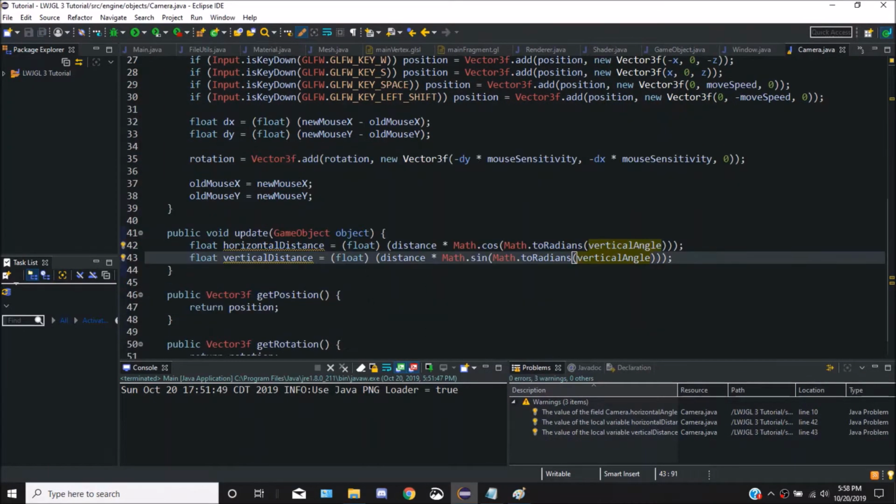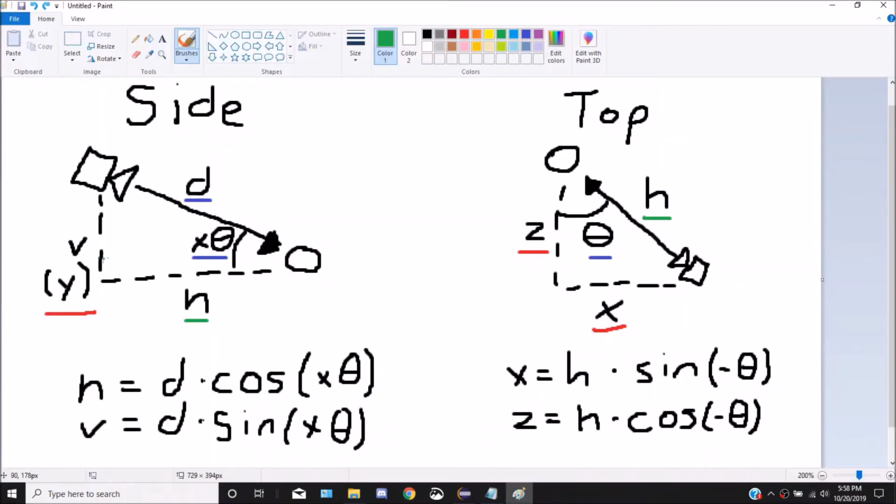So with this, we can actually get the H and the V. And the V, as said before, is going to be the Y offset. So we're done with vertical. We're done with the bottom one. But we actually need to get the X and Z offset using the horizontal. If we're looking on top of the object, the camera is sort of at an angle, which is the horizontal angle in this instance. And we can use the same math sine and cosine functions to get the X and Z.